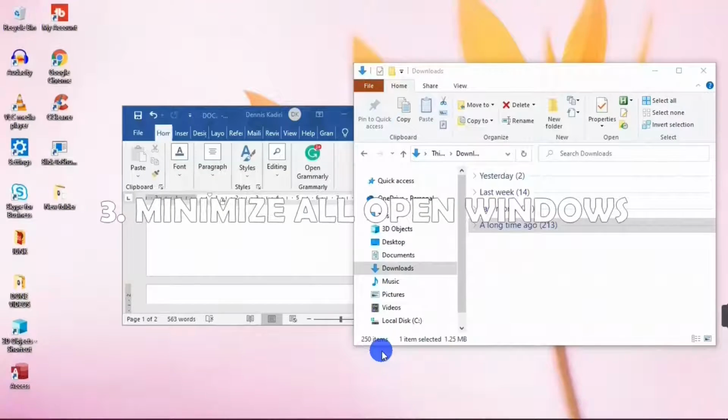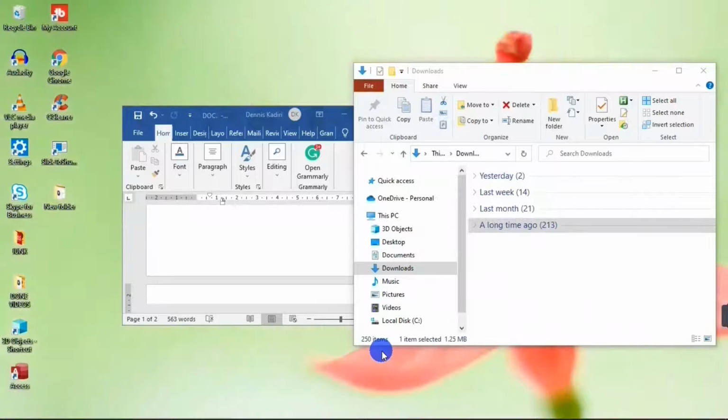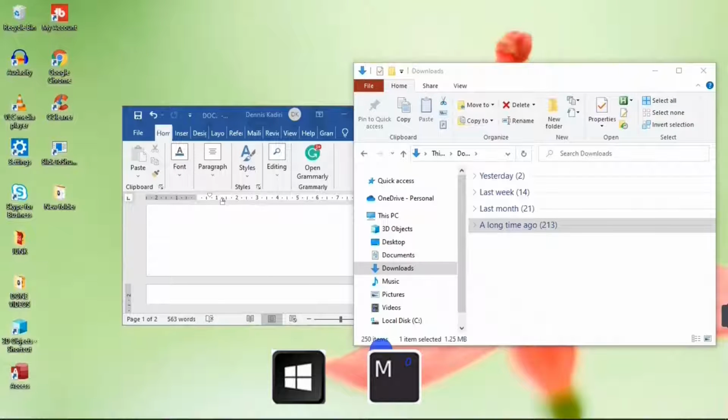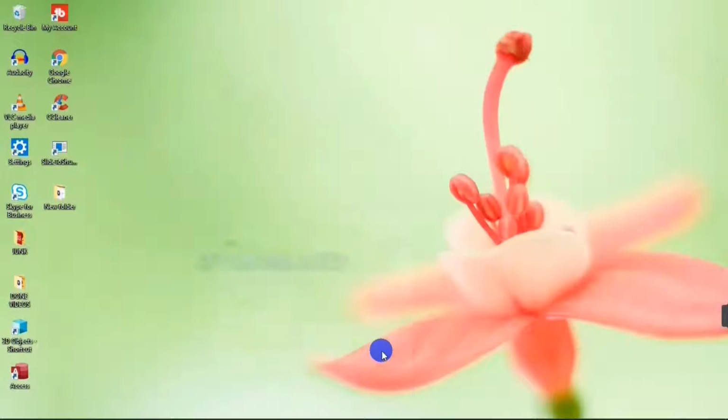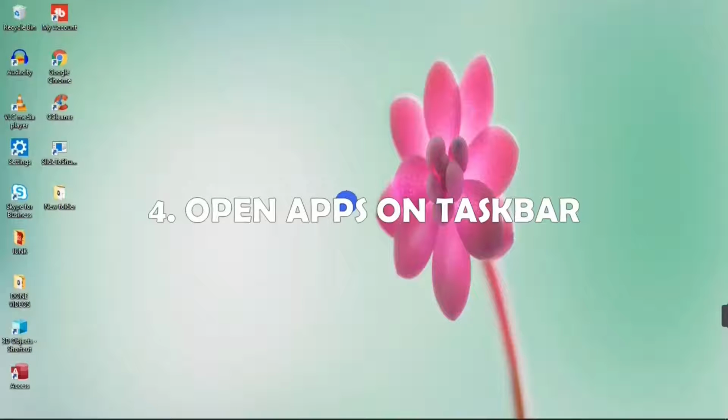3, minimize or open windows. The keyboard shortcut to minimize or open windows is the Windows key plus the letter M key on your keyboard.